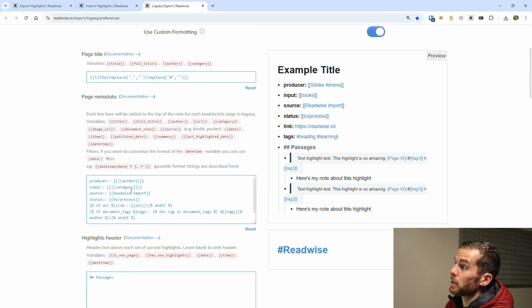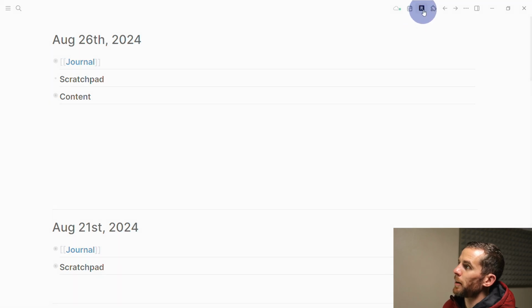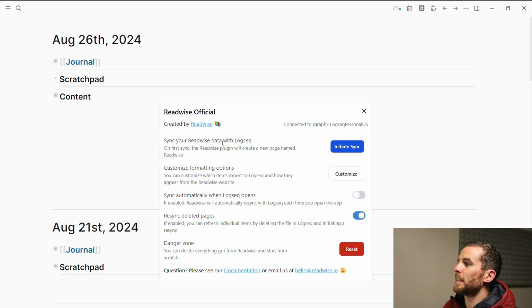And then if I go to Logseq, this button over here is my Readwise plugin. And if I click on it, it gives me a bunch of settings. Now, I've chosen to not sync automatically when Logseq opens. I do want to resync deleted pages because, for configuration purposes, sometimes I might delete a page and then bring it in again once I've made some changes, especially if I'm doing a demo. And the customized formatting things are how it comes in from Readwise.